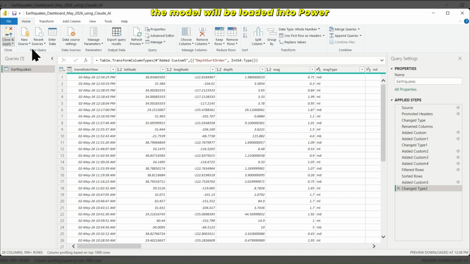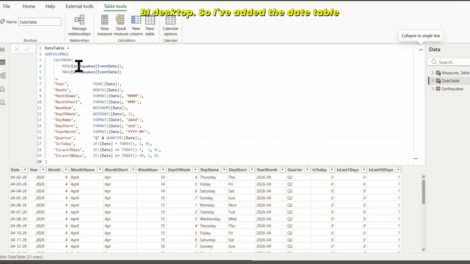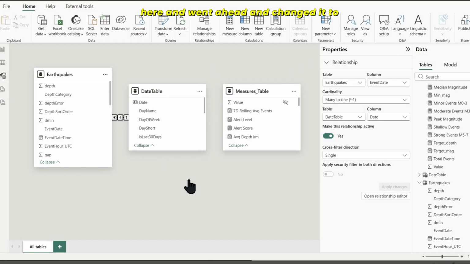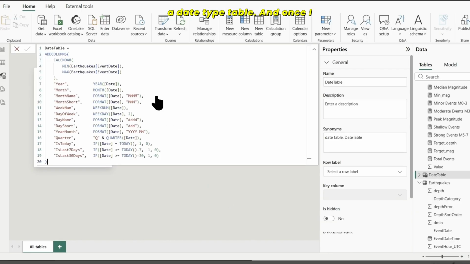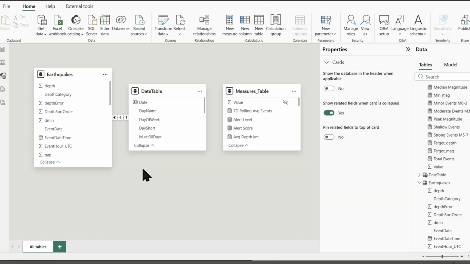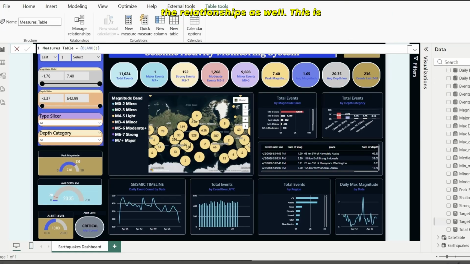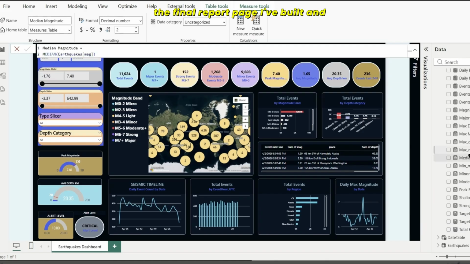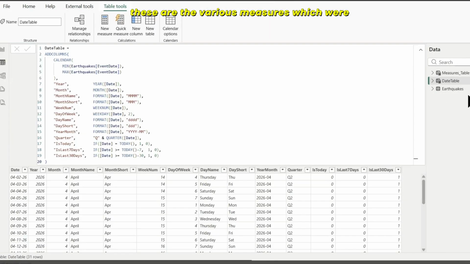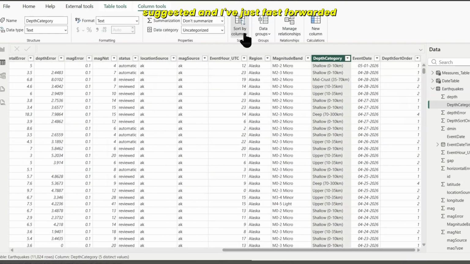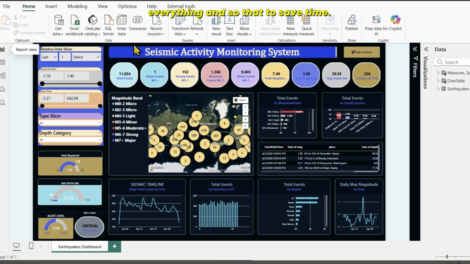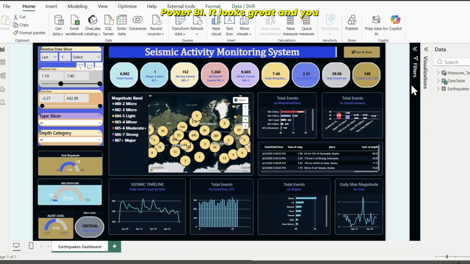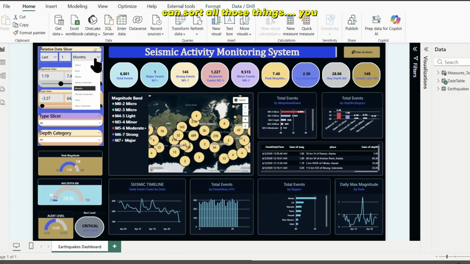Once I do that, the model will be loaded into Power BI Desktop, and this will be the Power BI Desktop. I've added the date table here and went ahead and changed it to a date type table. And once I have done that, I've added the relationships as well. This is the final report page I've built, and these are the various measures which were suggested, and I've just fast forwarded everything to save time. And this is the final dashboard in Power BI. It looks great, and you can sort all those things.